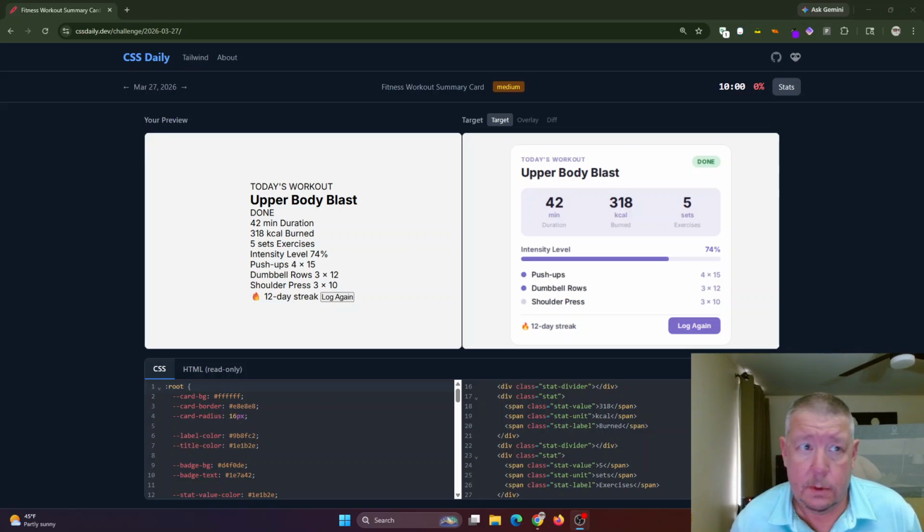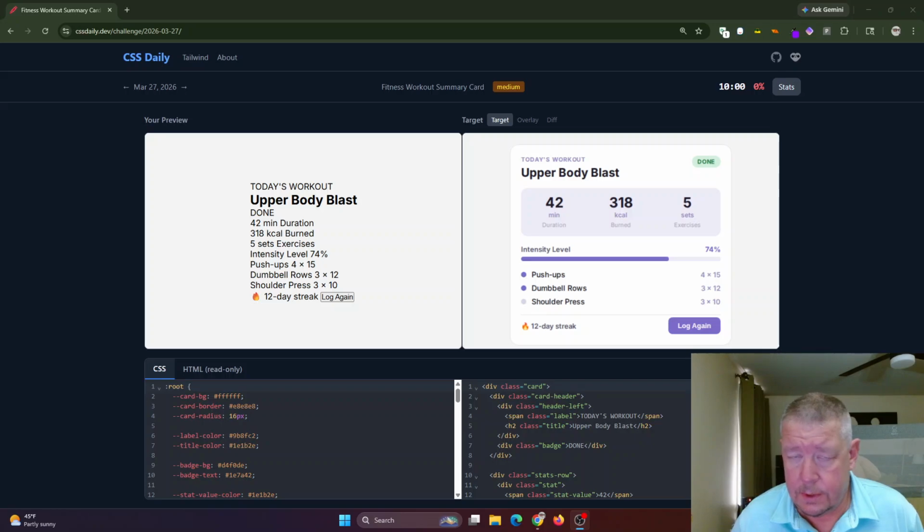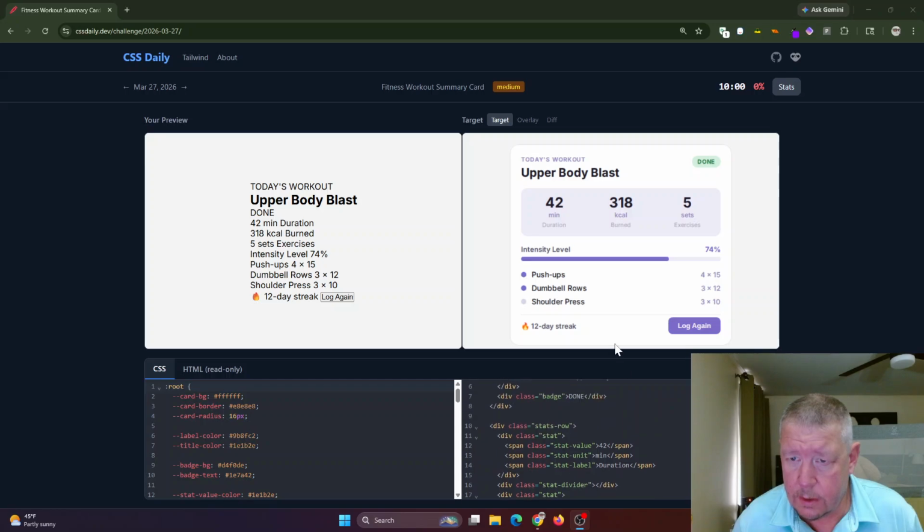We are doing CSS Daily for March 27th. I'm going to go through the HTML quickly just to get an understanding. So we have the card, which is the main thing. We have a header section with this stuff and the done tag pill, whatever we want to call that.